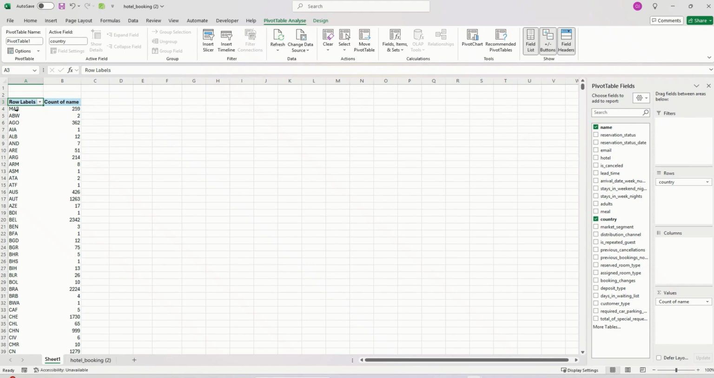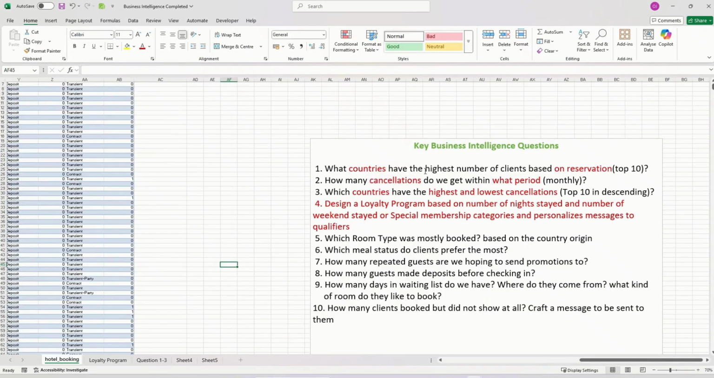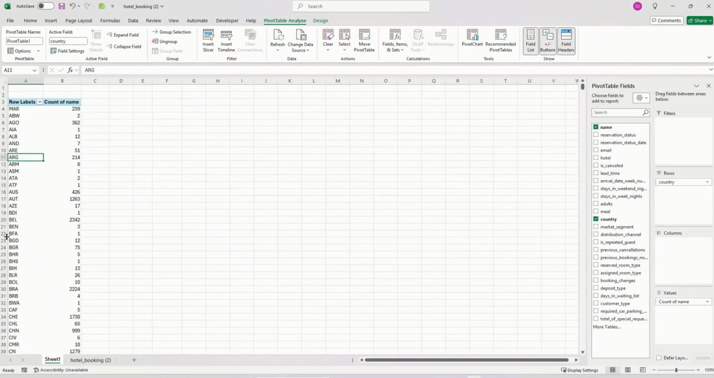Now we have the count of names for each country. For example, Armenia, 8, Argentina, we could see. Now we have the names and the countries they came from. So let's move on to see what we can do. We still have not answered the question, because it said the country with the highest number of clients based on reservation status. So we have to go back and try and filter it out, or at least rearrange it in descending or ascending order.